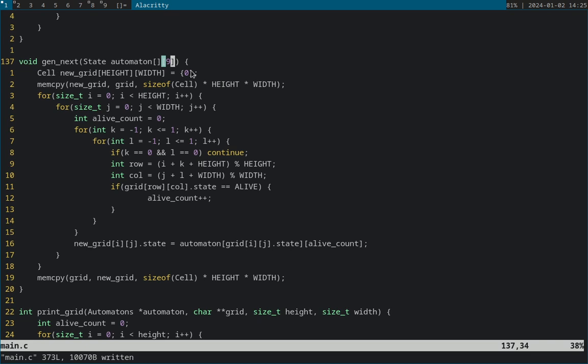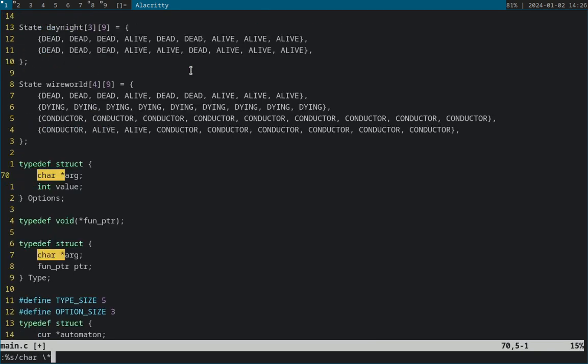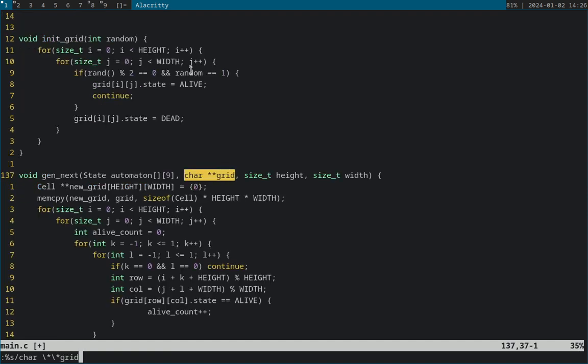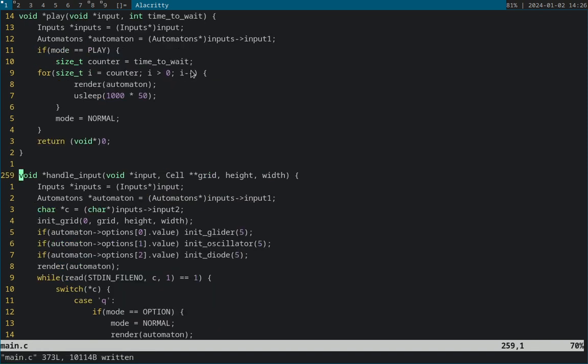New grid. So we can't really define the new grid like that either, I don't think. So I'll need the grid, height and width. Then this, actually it's a cell, it's not a character yet, so I can quickly replace that. Whoops. Grid with cell. Grid. Okay, that should be fine.